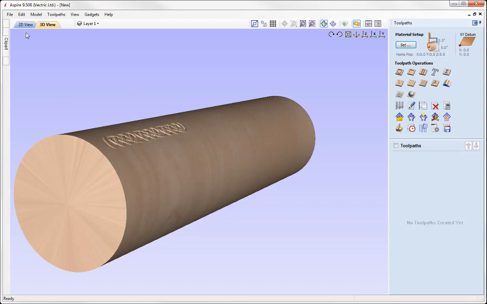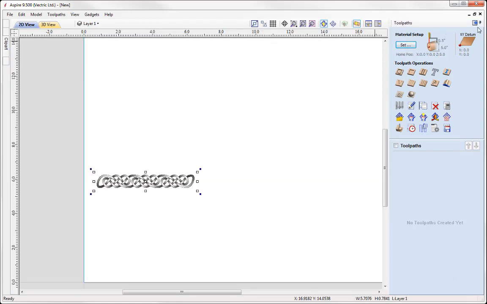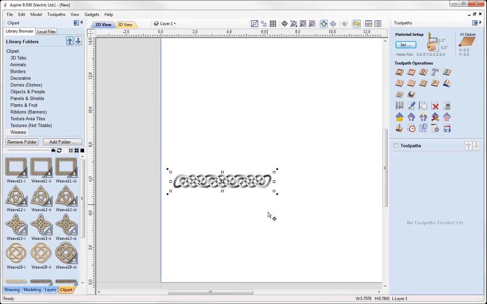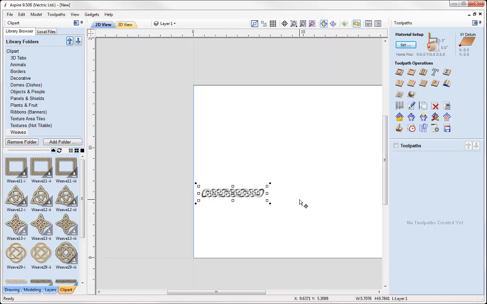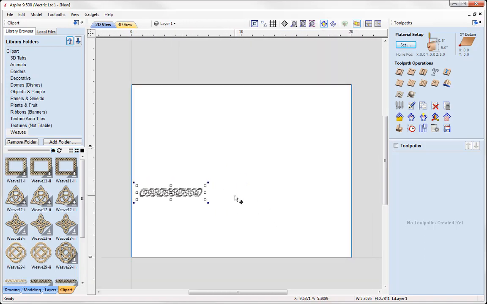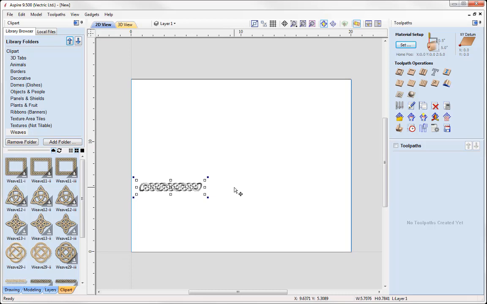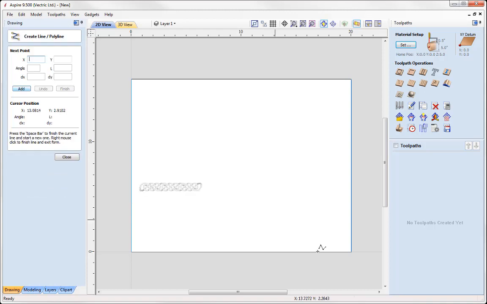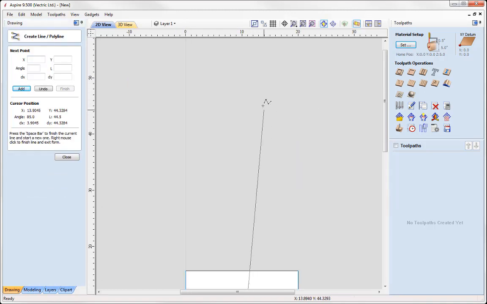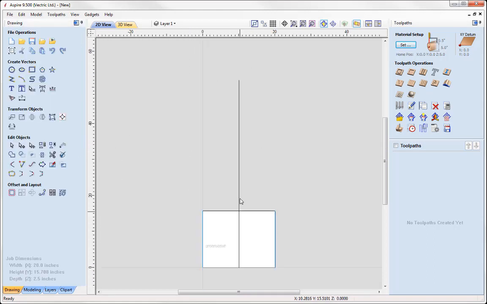So I'm just going to come back now to the 2D view and swap across to our 2D menus, and before I start to manipulate that clip art I need to really create a dividing line down the middle which will differentiate between the spiral wrap and the standard cylindrical layout. So I'm going to go into my drawing menu and just add in a vector from the center going straight up at 90 degrees.